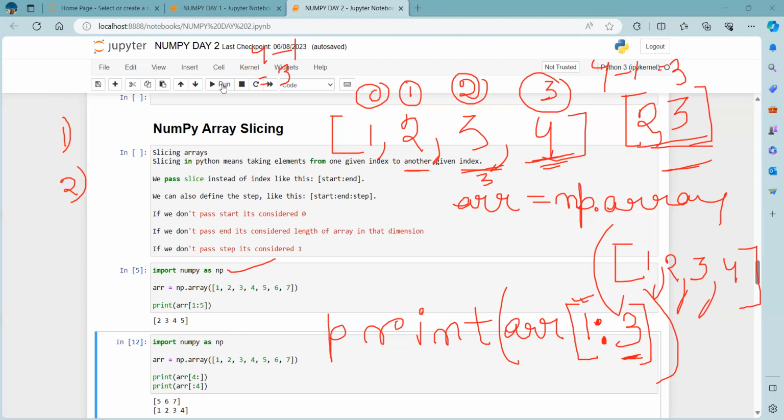See here. If we run it, 1, 2, 3, 4, 5, 6, 7. 1 to 5: the positioning value 1 means 2. Then 5: counting 1, 2, 3, 4, 5, 5 is the positioning value. And the index value is counting 1, 2, 3, 4, the 5 has index value 6. Then 6 minus 1 is 5. So it will print 2, 3, 4, 5. You can remember it in this way also.